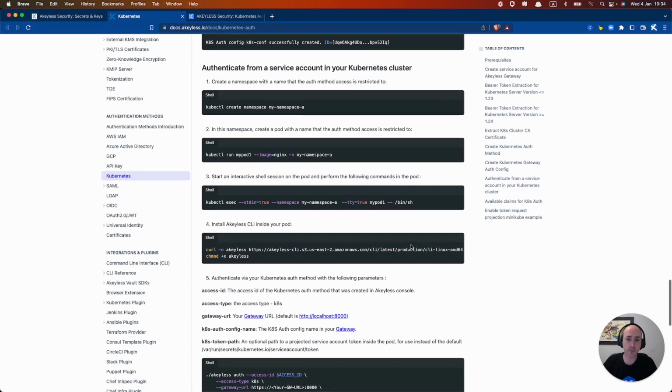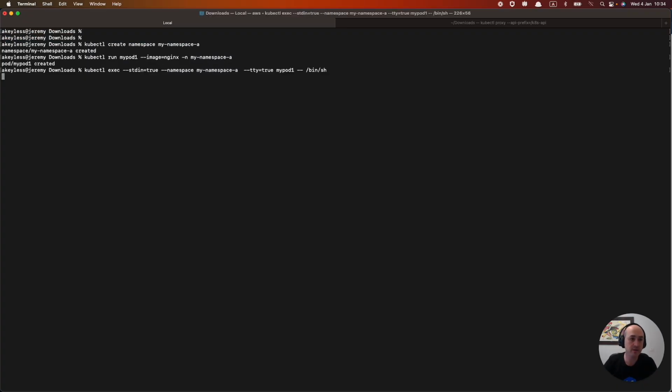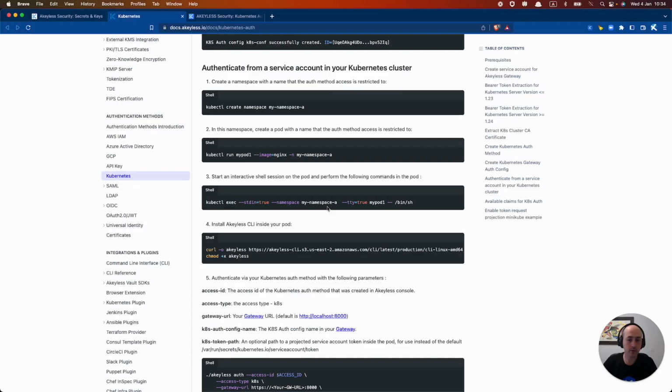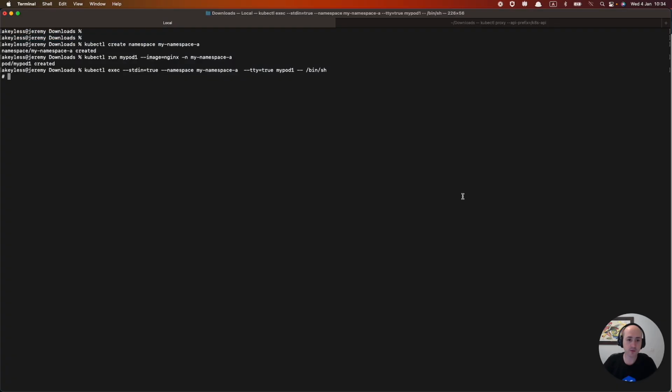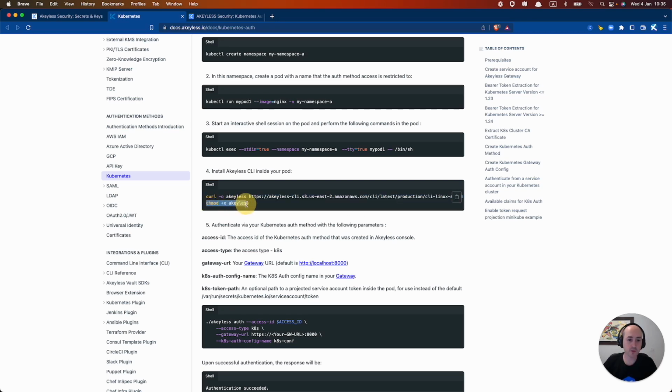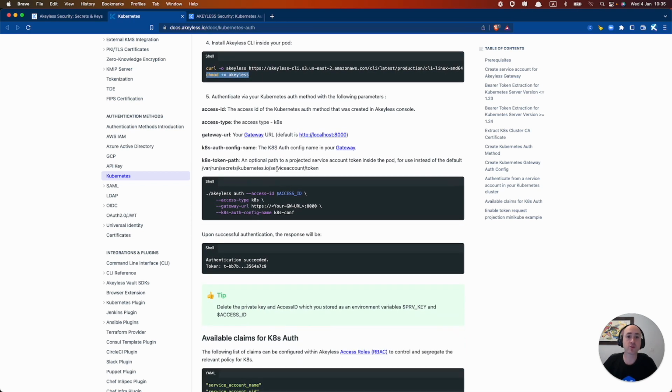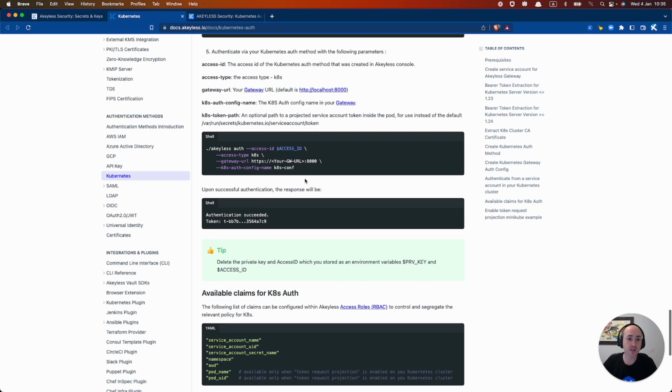Okay, that one's done. And the next thing we're going to do is we're going to exec into that pod and run the following commands. Okay, once that's up and running, we can install the Akeyless CLI, and chmod. Great. And now we're going to run this command to actually authenticate using the Kubernetes auth method with the following parameters. And I have that, of course, saved as well. So I'm going to go ahead and grab that command now.